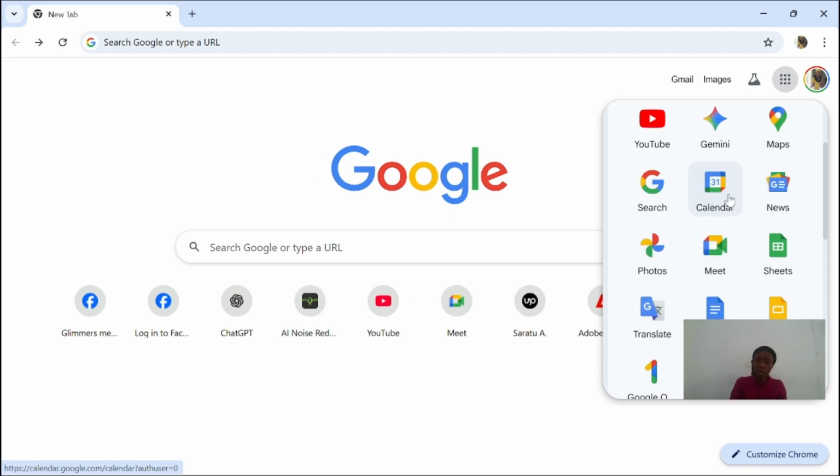One other tool we have here is Google Calendar. As a VA, you schedule meetings, you manage your client's calendar, and you make sure to avoid double bookings. So next we have Google Meet.